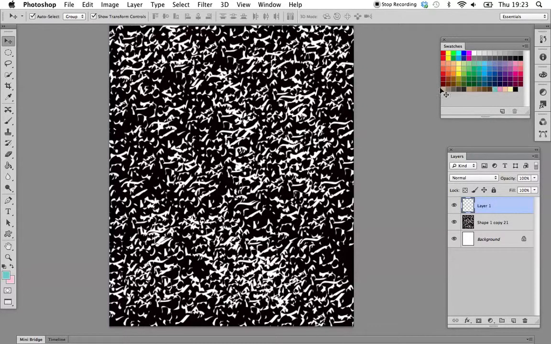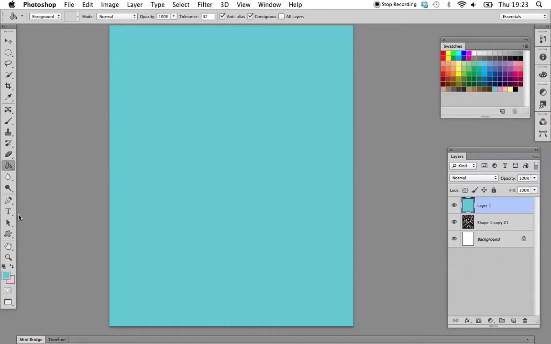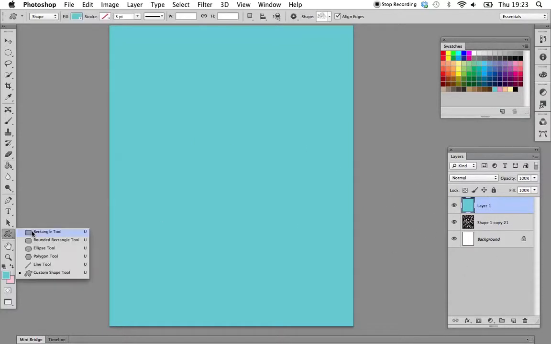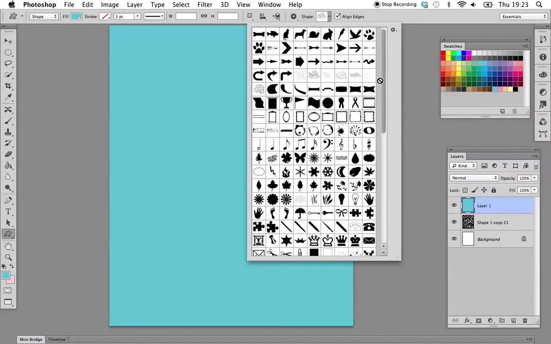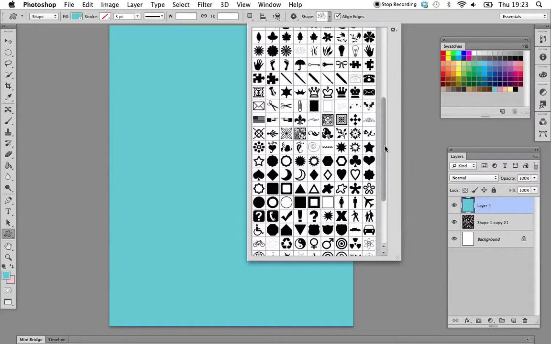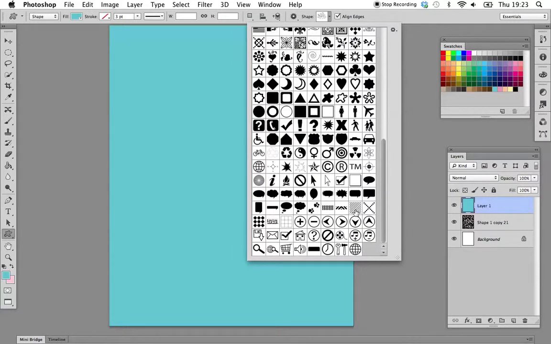Actually I think I'm going to choose this colour background, sort of turquoise. And we fill that layer. And we go back into the custom shape tool, and the custom shape picker up here. This time I'm going to choose this Tile 2 graphic, I think it's called. Yeah, Tile 2. And choose that.